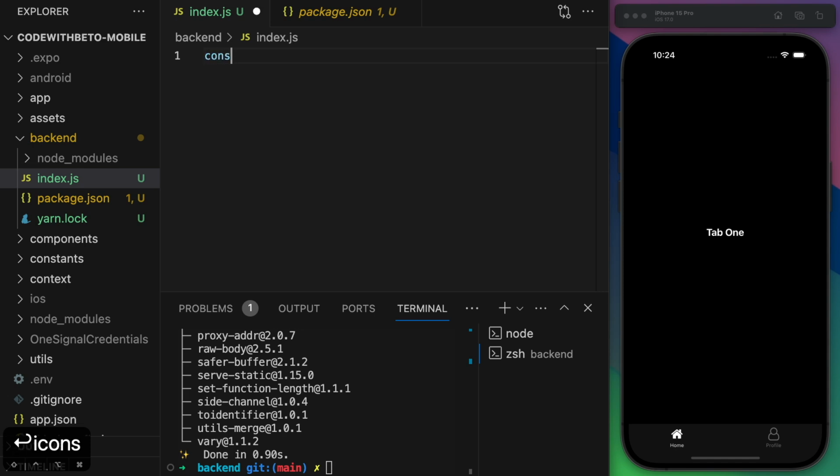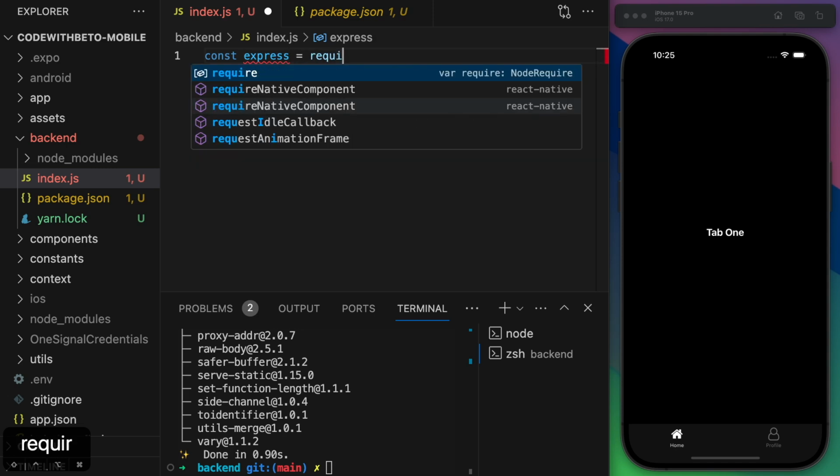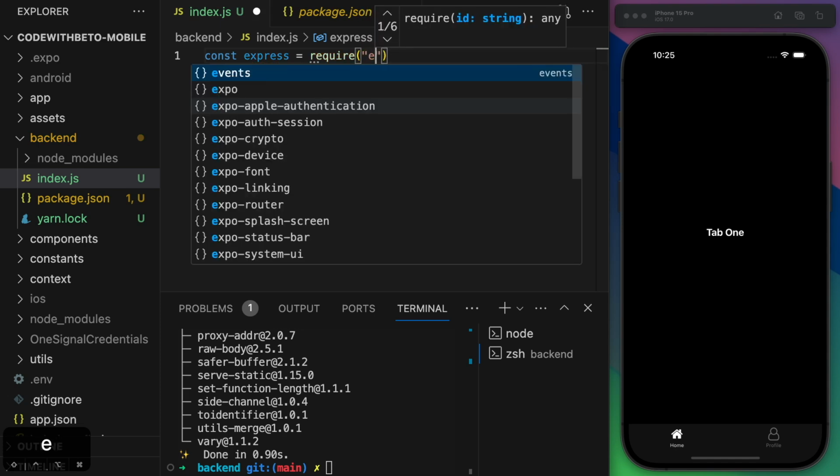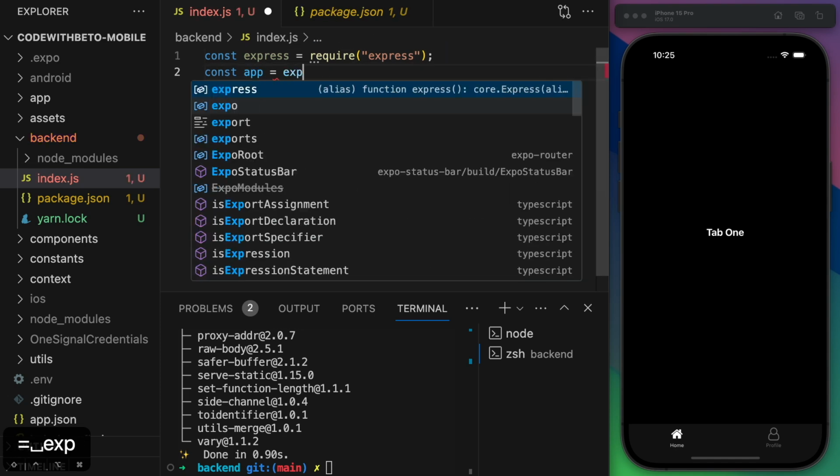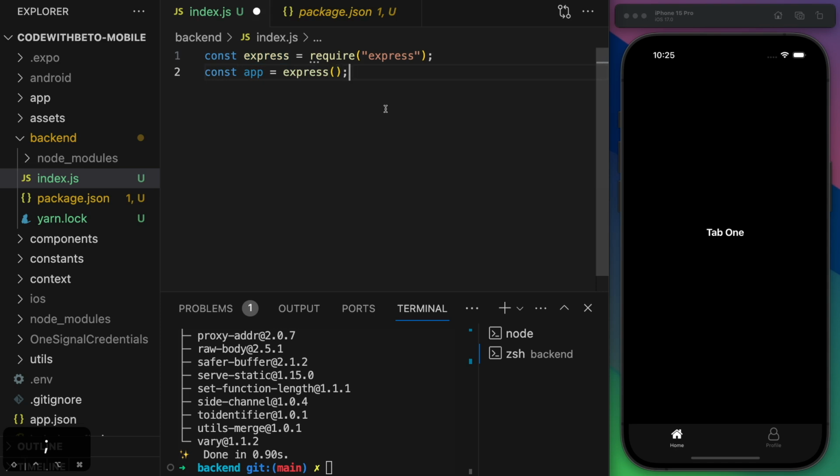And the first thing that we need to do is actually import Express. So I'm going to say express equal to require, and then I'm going to require express. This is how we do it. Now let's initialize this application by saying express. All right. So Express is going to allow us to handle get, post, put requests.